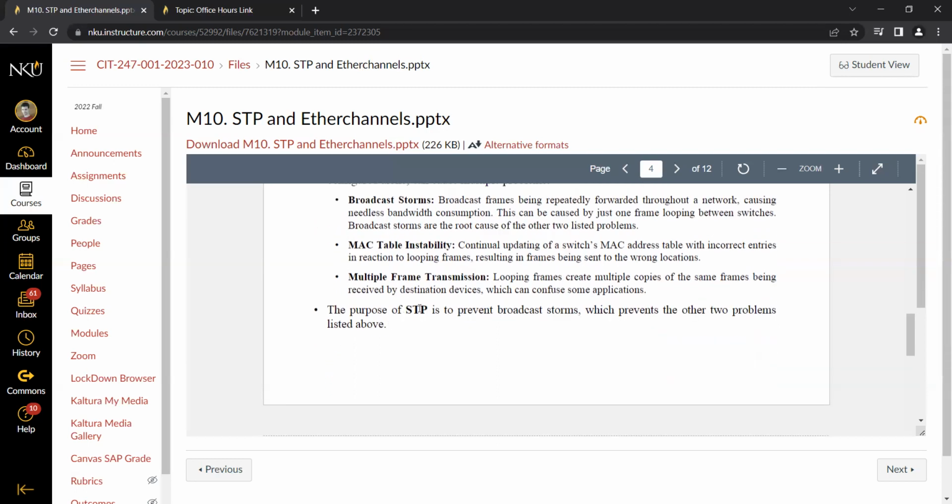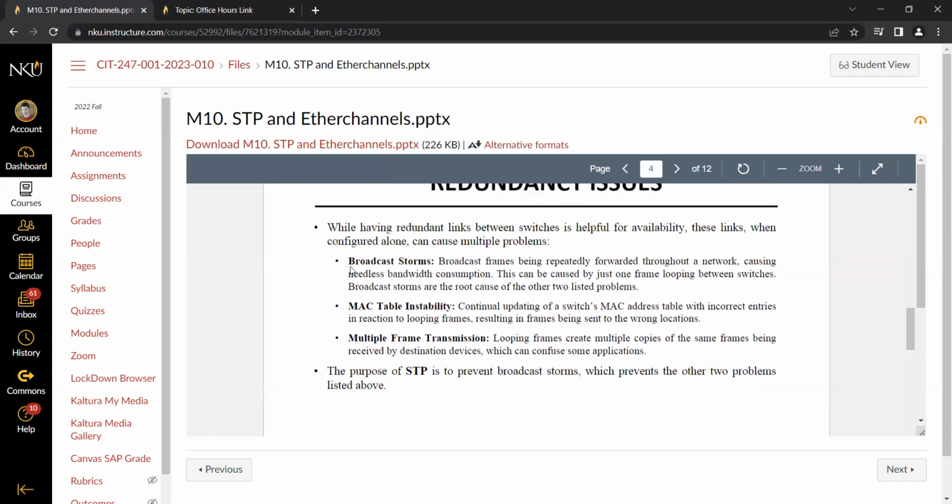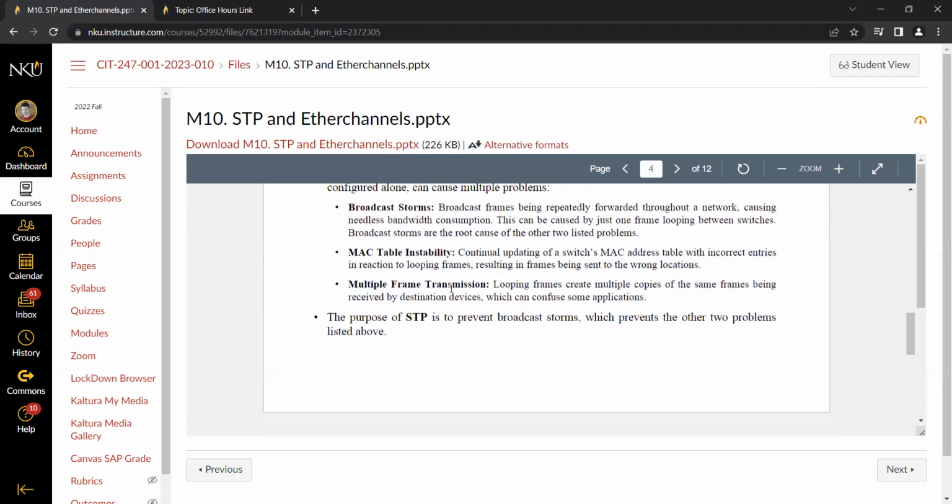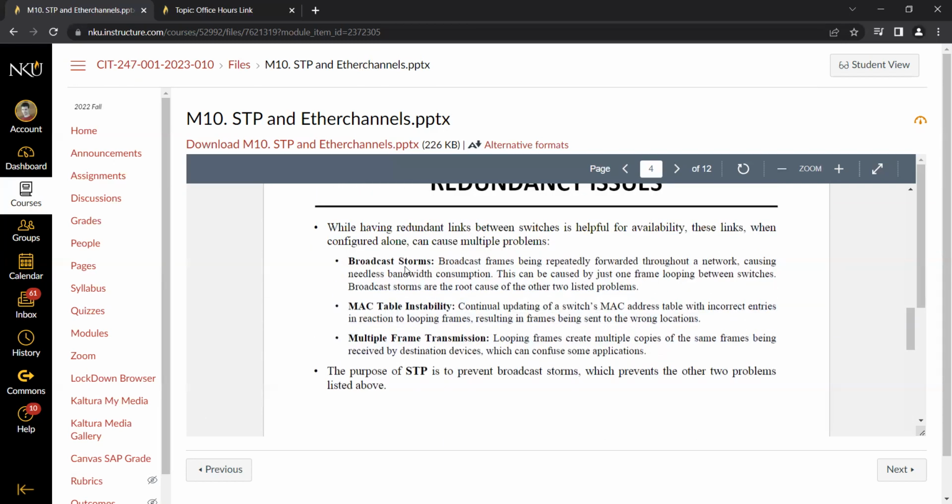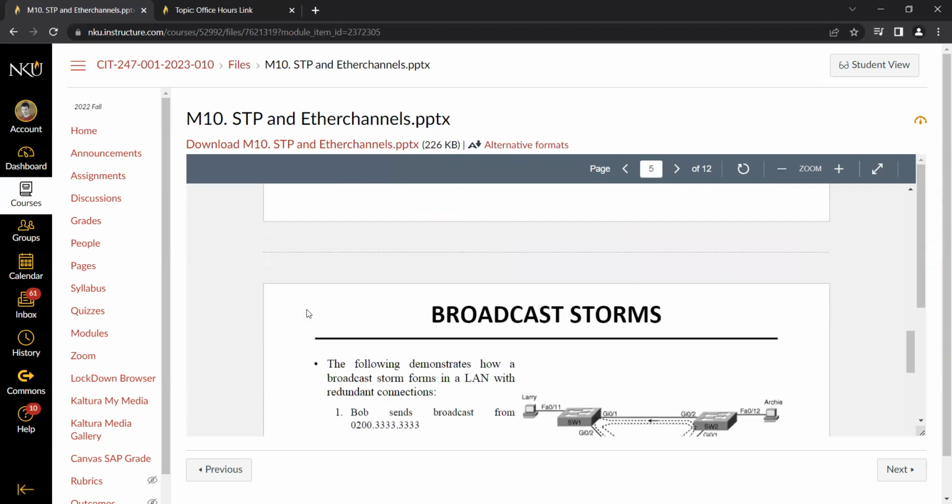So that is why we use STP. That is the reason we use STP. It is to prevent broadcast storms and therefore prevent these other two problems. So STP ensures that your network has good bandwidth or good performance, and also ensures that devices don't deal with all this crazy stuff here. By the way, you might want to be able to differentiate between these three types of problems. That to me sounds like a problem that could be in your exam. That's just guessing. I don't know for sure.